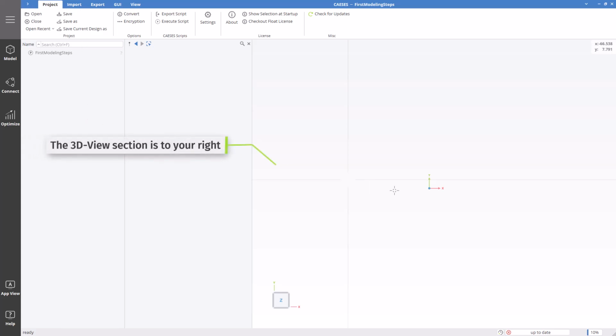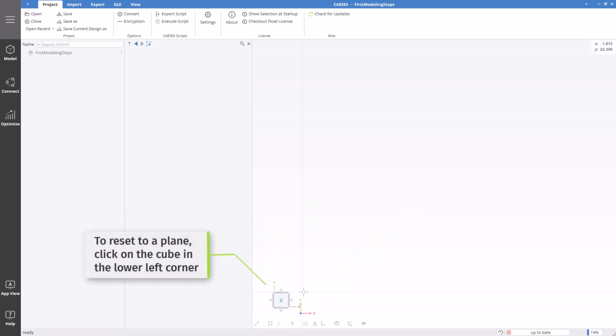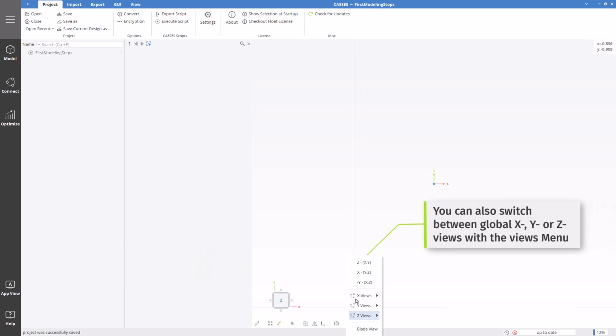The 3D view window is located on the right. You can rotate or pan the scene by holding the right or middle mouse button. If you would like to reset the view to a certain plane, click on the cube in the lower left corner. A selection of predefined global X, Y, and Z views is also provided in the Views menu, which can be accessed by selecting the coordinate system icon with three dots inside the bottom option bar.